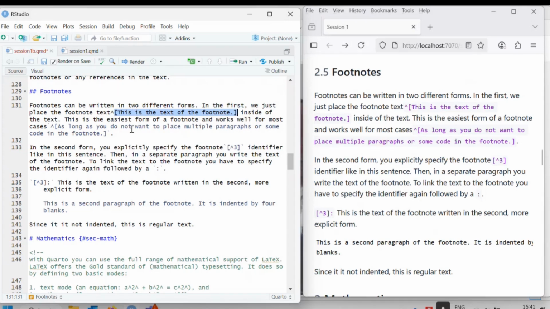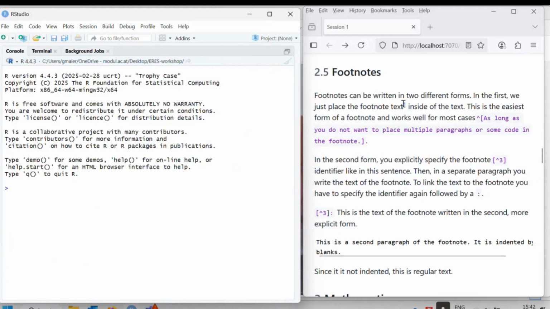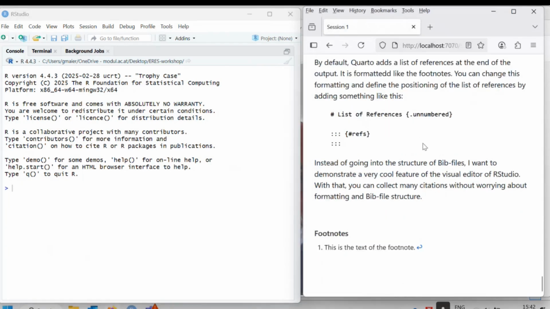So let me just save this so that you see the result of the rendering. And here it is. So now here you see the raised 1 here, the footnote marker, and when I move the cursor over that, then you see this is the text of the footnote here. When you click on it, you are sent to the footnote in the HTML document. It's at the end of the document by default.